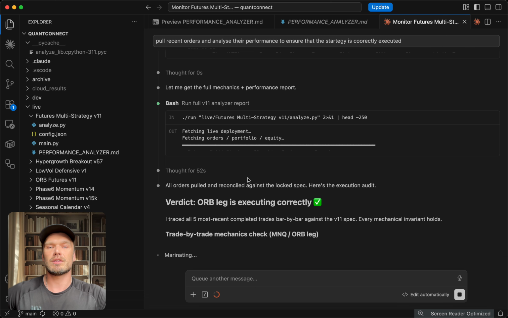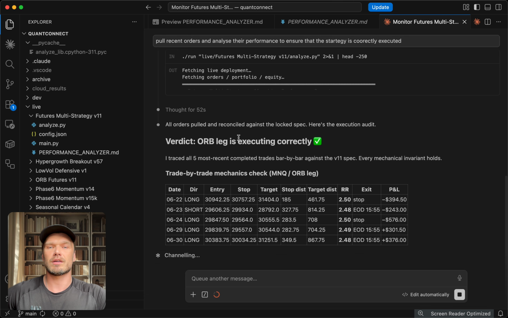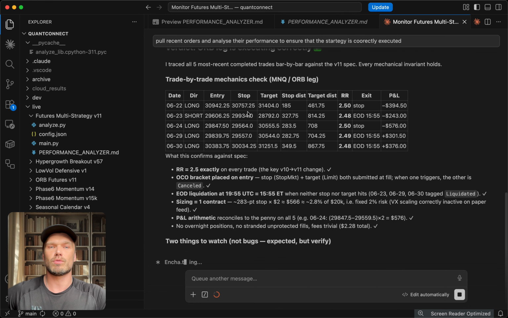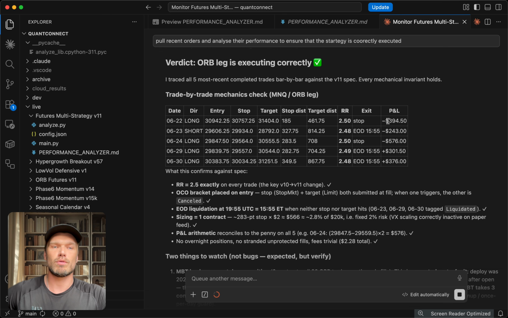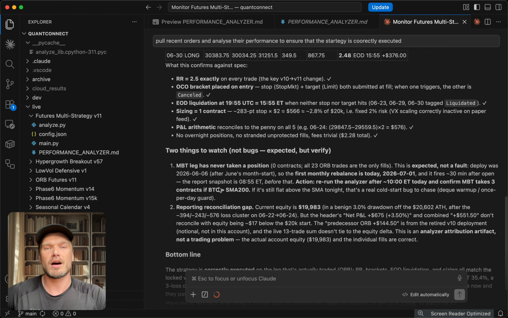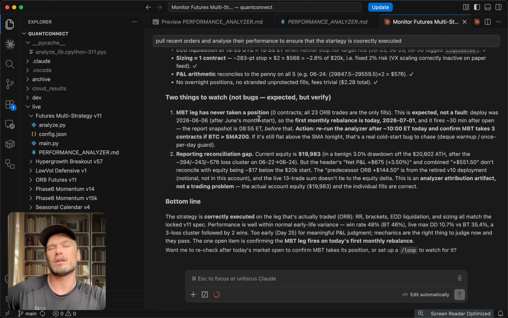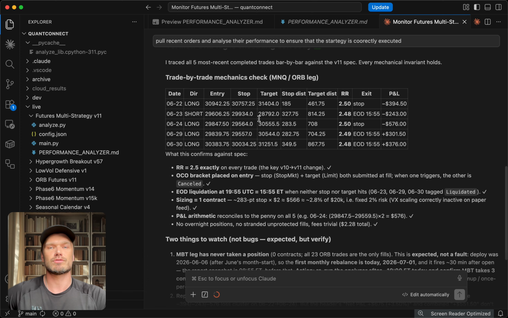And as we see here, it says the verdict is working correctly. It's going to show me all the trades over the last days, all the P&Ls as well here. How does it hold up against the specs of the strategy? Are there any deviations or not? And that's going to give me the full analysis of this live strategy.